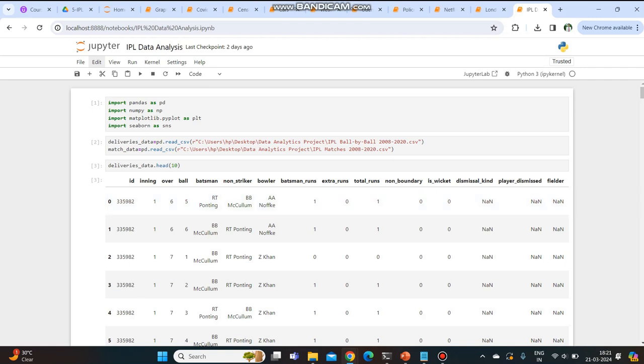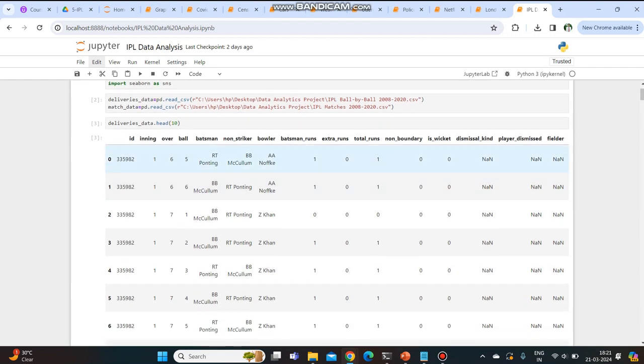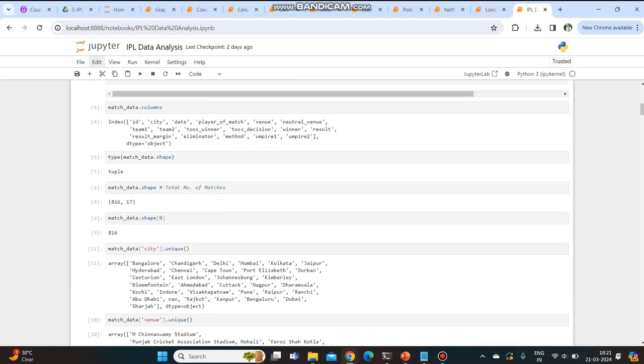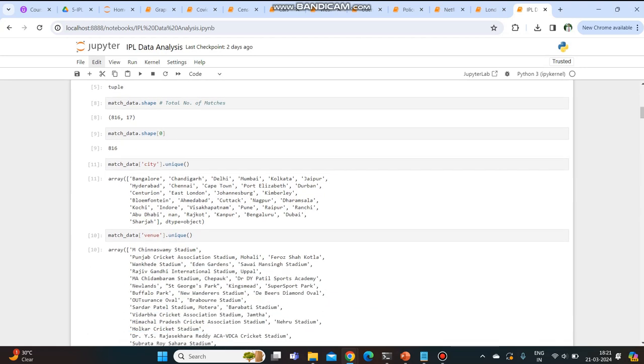So as usual, firstly, we need to import the data. Here it is. After that, we can check what the columns in the data set are. You can see city, date, player of the match, venue, neutral venue, team 1, team 2, among whom the match was played. And here is the match data shape, which is the total number of matches played. It's 816.